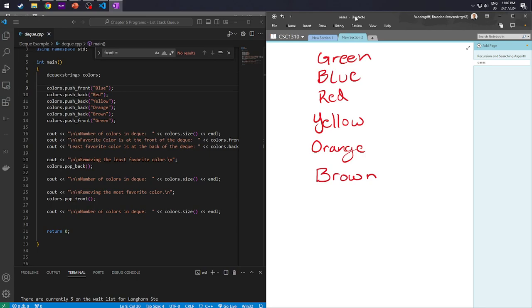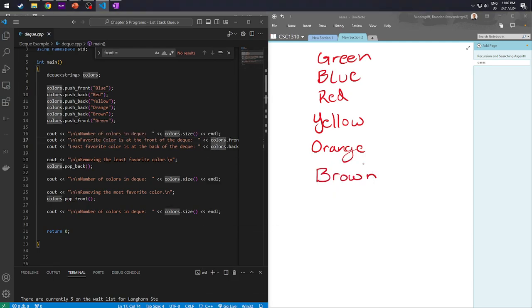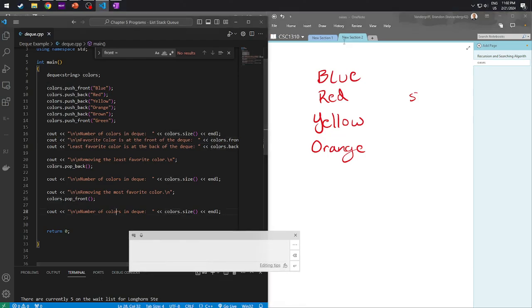So number of colors in the queue, that's going to be 6. Favorite color from the front of the queue, that's going to be green. Least favorite color, brown. Removing the least favorite color, so we pop the back. Number of colors in the queue is going to be colors.size. It is now 5. We pop the front. Goodbye, green. And then we have 4 colors in the deque.